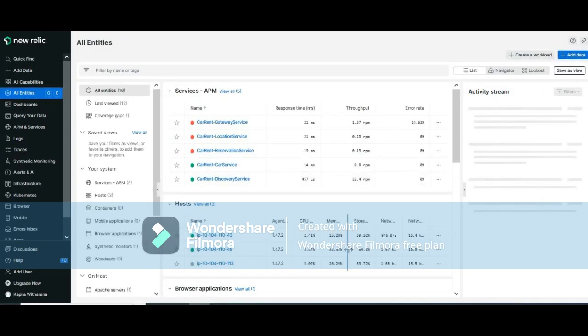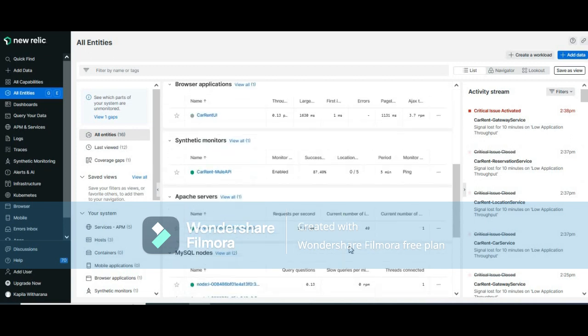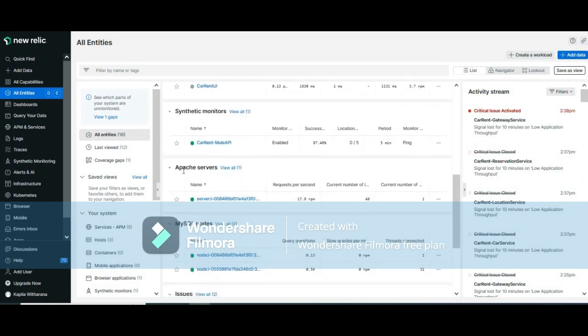So going to entities, here we have actually added Apache servers.